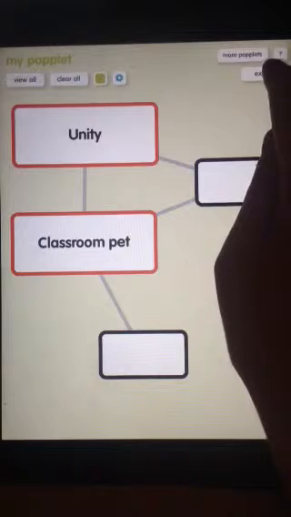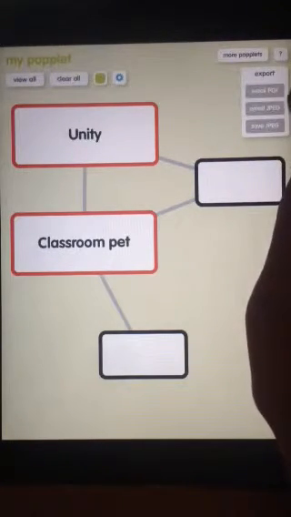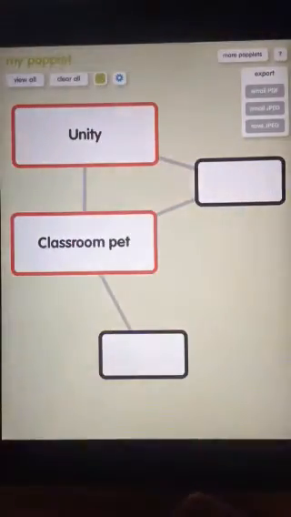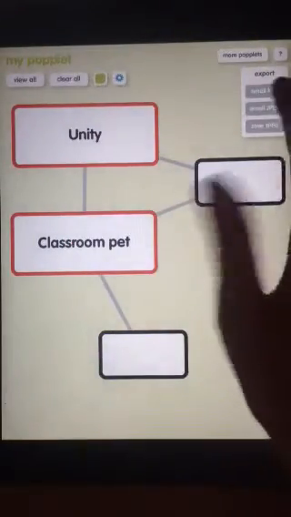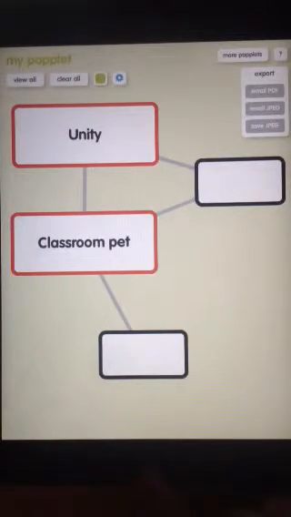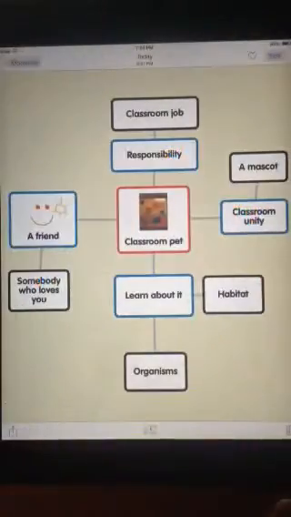When you're all said and done, you can go ahead and export it by pressing this button up here. So you can't save the web to the actual app, but there are other ways to save it. You can have it emailed to you, you could save it as a picture, or you could have it emailed as a picture. There's lots of options. I'm going to show you my finished product that I saved as a picture. I'm going to go ahead and open up the photos.